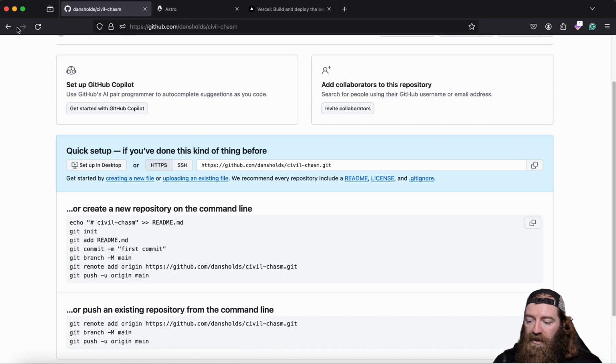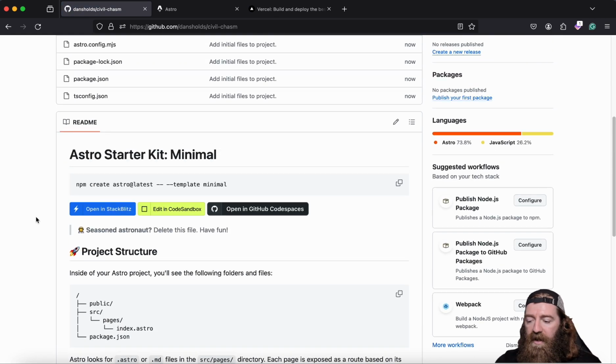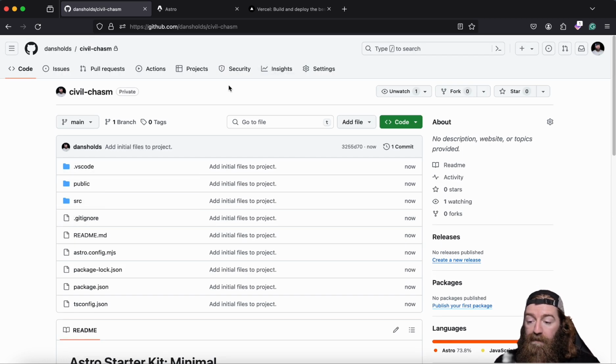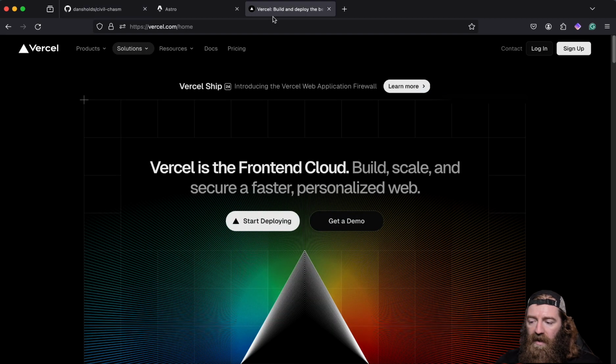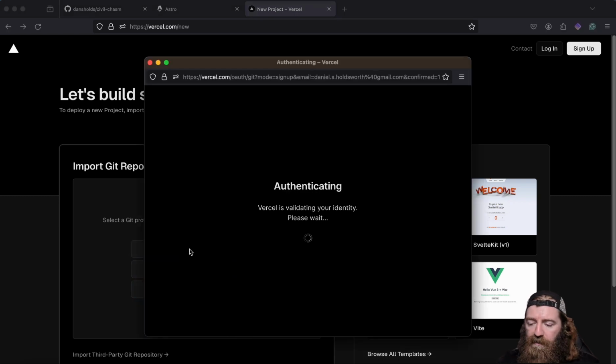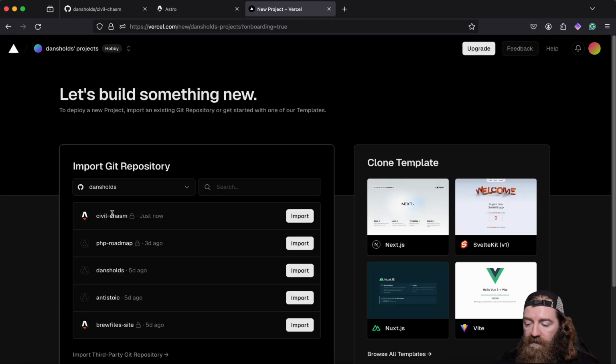If I refresh this page, you'll see it's now all there, right? It obviously comes with a README and everything. So this is pretty blank and empty. But we're all good. Now I'll go to Vercel. I haven't logged in purposely to just show you what it's like. So if I do start deploying, I can continue with GitHub. I'm already logged in, so it's going to go through. And then my latest project will be at the top. You see it right here. And note here, it's already identified what type of project it is, which is pretty useful for us.